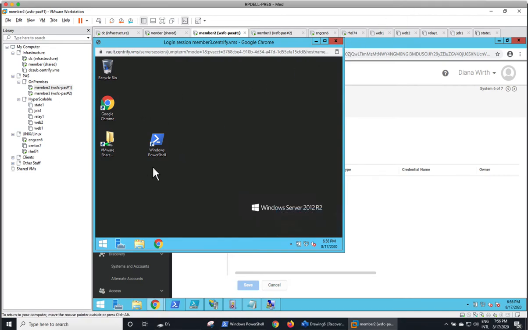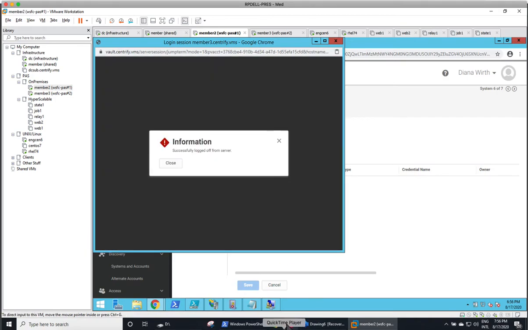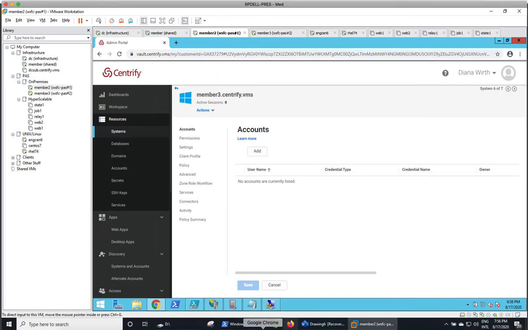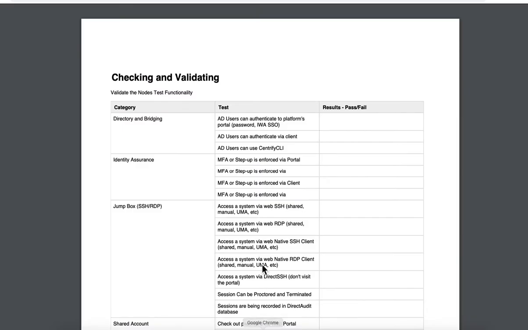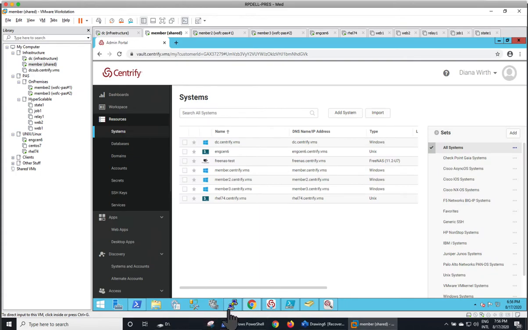All right, so let me see my test guide. I think we're going really good on time on Jump-box use cases. We did this, we did this, we did this, we did this. Let's do DirectSSH. DirectSSH allows you to establish a connection without visiting the portal. DirectSSH is going to be complemented with DirectRDP real quickly, but let's just initiate a session to any system. So open PuTTY here.